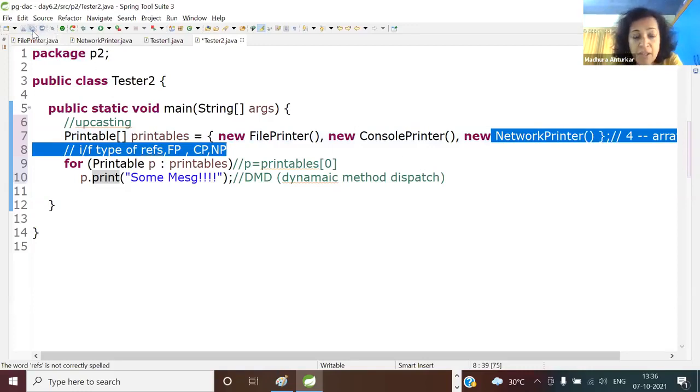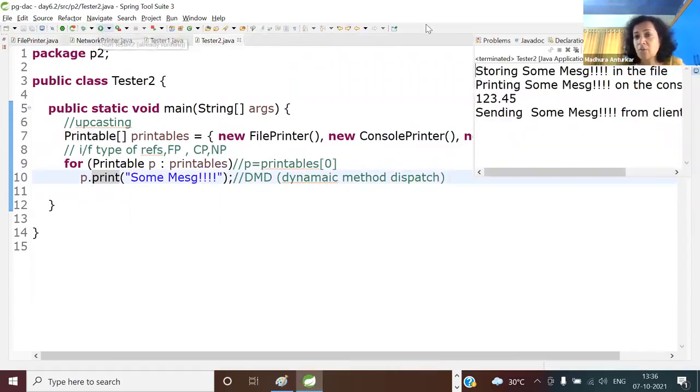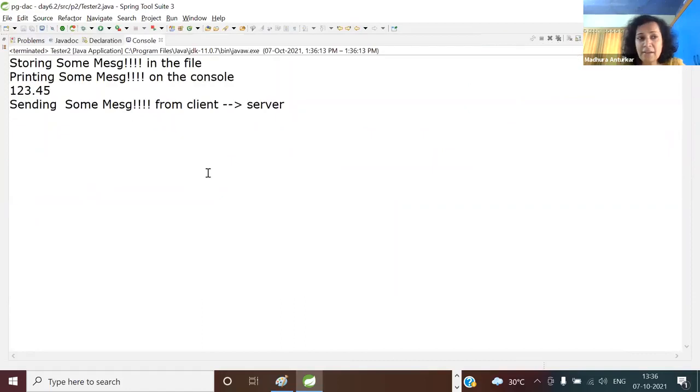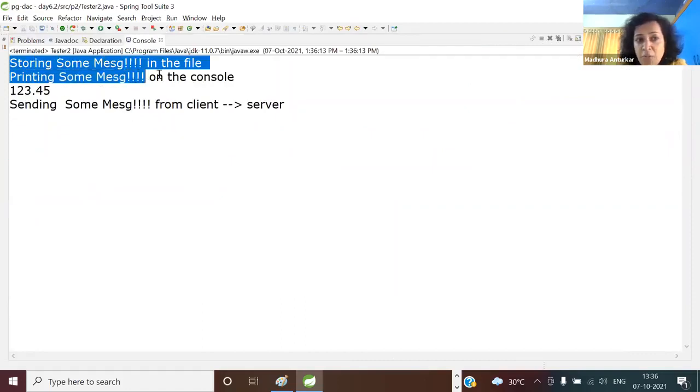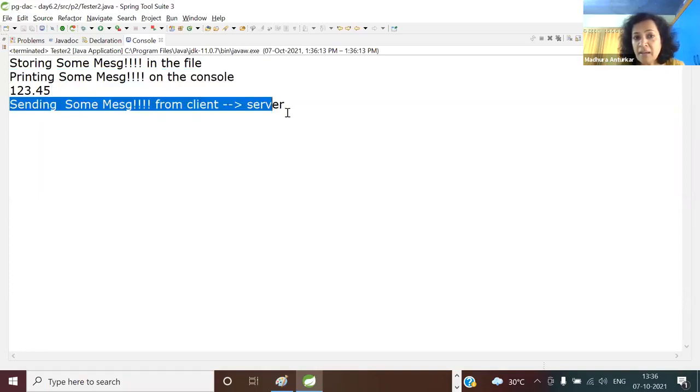See now you cannot argue that there is too much code to understand. Just a couple of lines, 3-liner code. This one, and this one. But you can revisit the concept totally. So take a look at it and understand. So this is your output from that file printer, storing it in a file. This is your console printer's print method. And this is your network printer's print method.